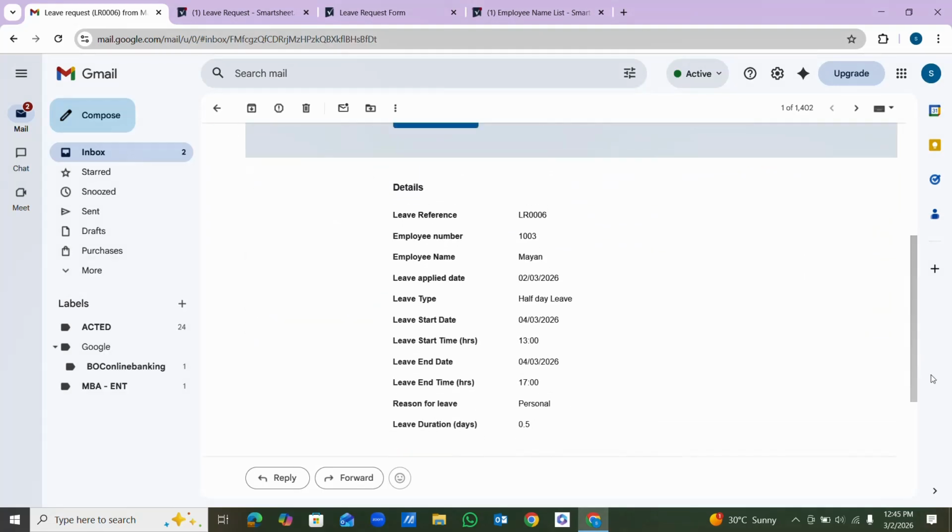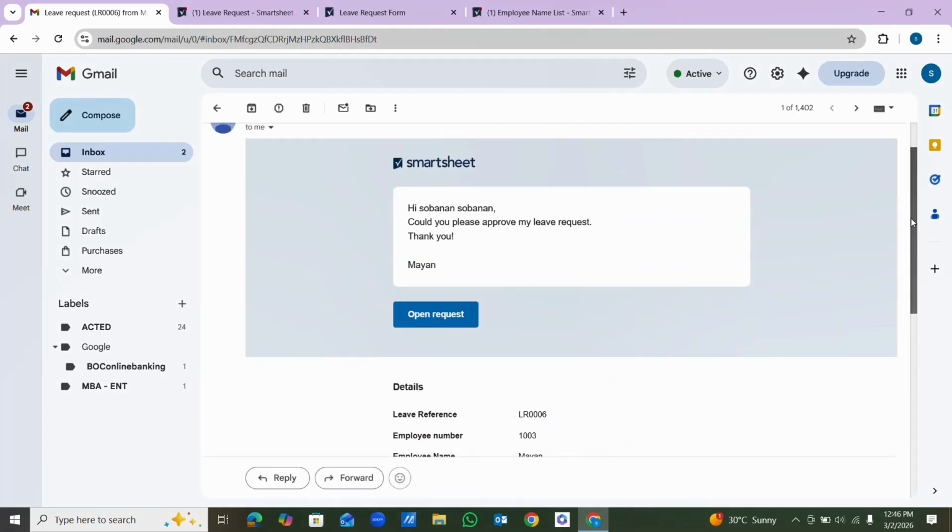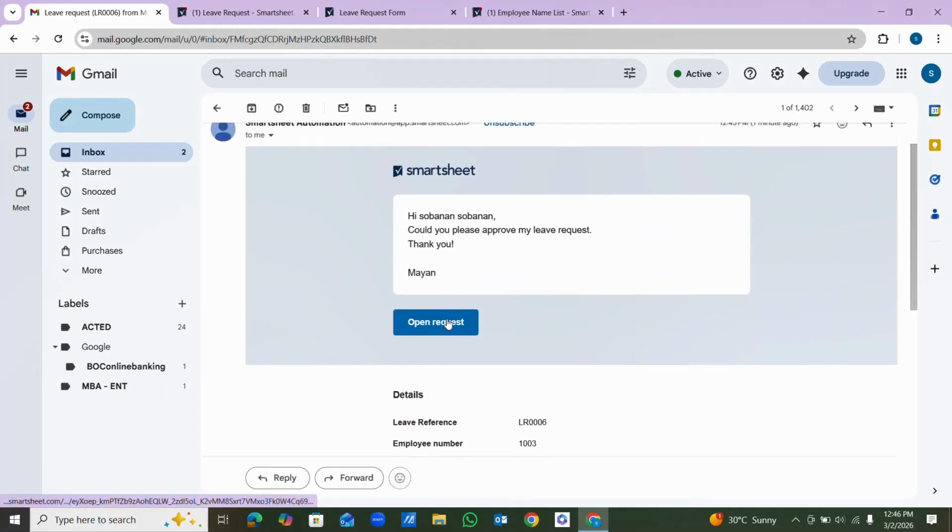Then all the requested details will be in the email body: the leave reference, this was automated, the employee number, name, leave applying date, leave type, the leave requested date, reason, and the duration. Everything will be automatically updated in the email body. So the line manager can check this through this button, open request.